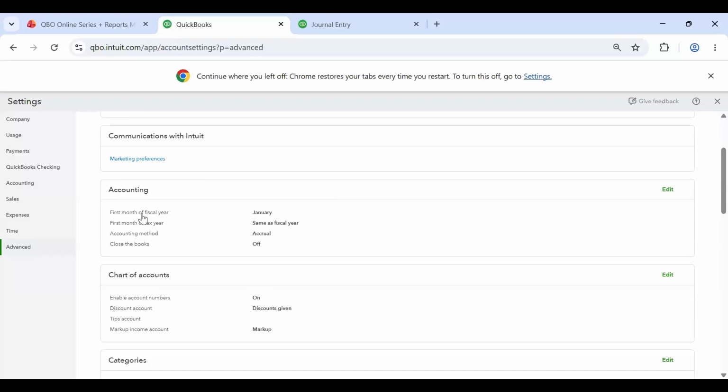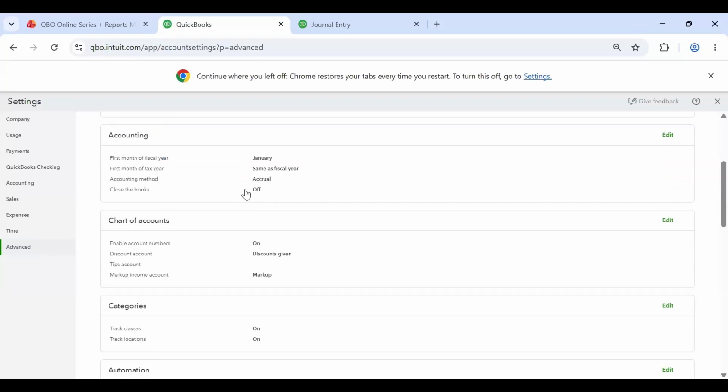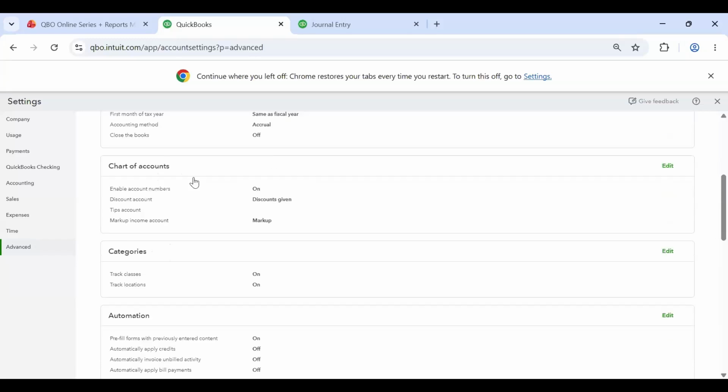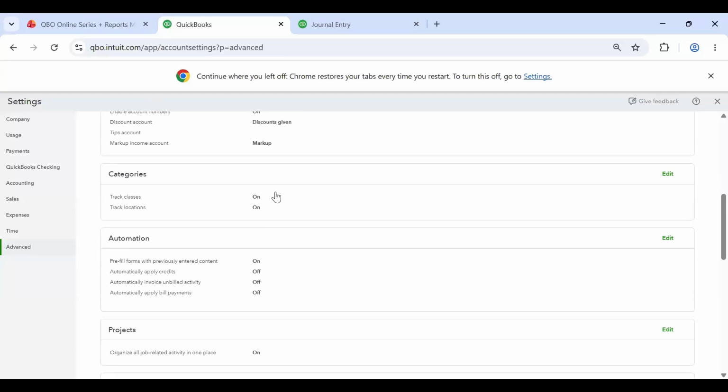So if you have a different fiscal year than the calendar year, this is where you can go to change those options, and again, change the accounting method and close your books or turn off your books, turn on your books, whatever you want. Enable account numbers is here. I know that this has been a problem for people in the past where they can't figure out where their account numbers are. It's in the settings under the advanced section under the chart of accounts.